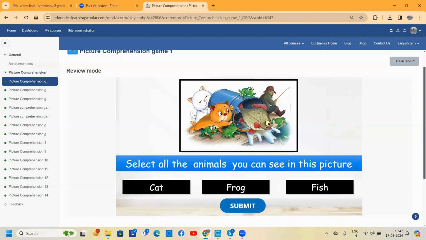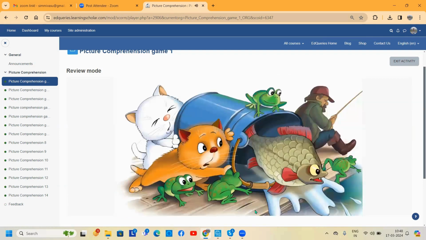And see, it is so simple that any small child of 5, 6 years also can understand and do it. Another thing is, you can always hear the audio also. Cat, frog, fish. Select all the three. Good job. Answer.